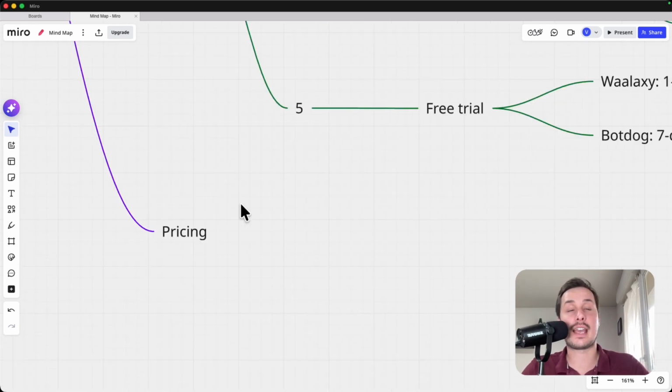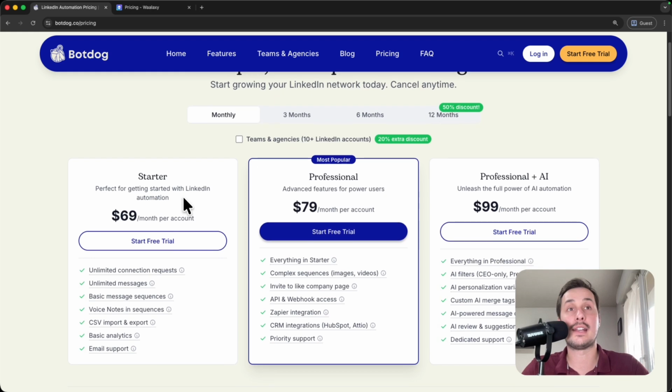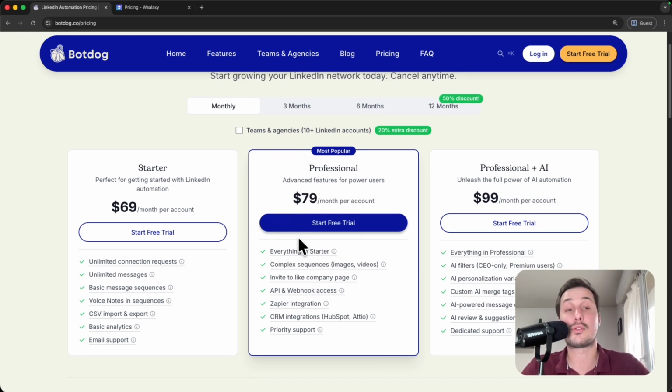Finally, let's check the pricing. So here I'm on the Botdog pricing. I've selected monthly. And here you see that for $69 a month, you can send an unlimited connection request, unlimited messages, and so on. If you want more advanced features, for example, complex sequences where you can send images, videos, and so on. If you want to connect your tools with Botdog, you need this professional plan.